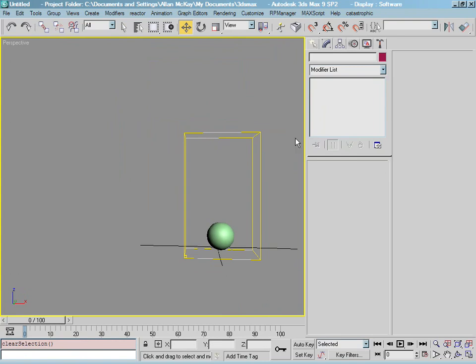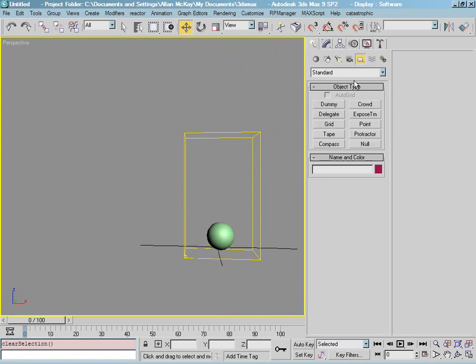Okay, so again, we've got our container. I'm just going to go to helpers.